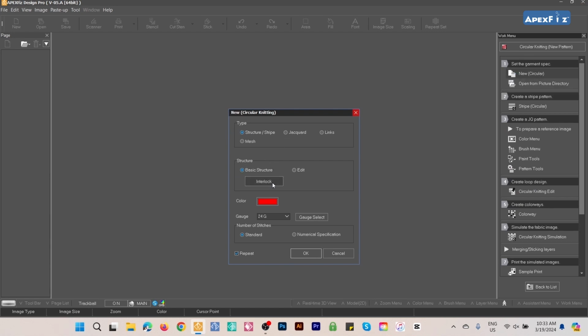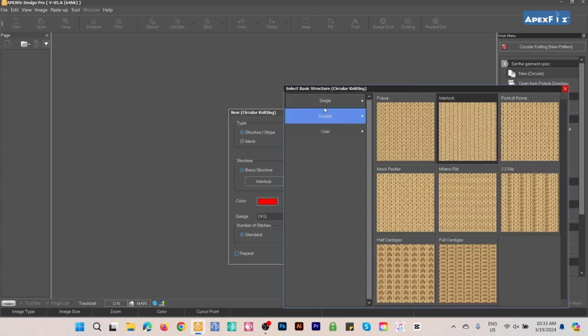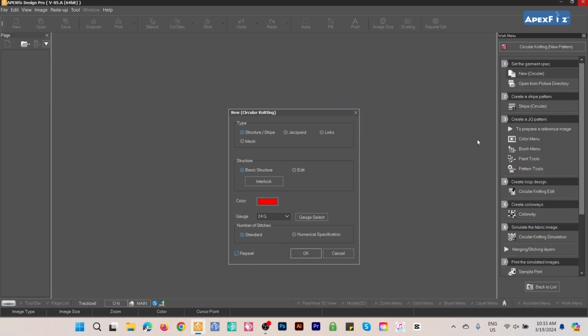I'm going to click on this interlock, which is this box, that allows me to select more different types of jersey. For example, I'm going to click on the double and select this interlock. And come down here, I have 24 gauge and standard box check. And also be sure the repeat box is checked because we want to create this seamless repeat fabric. After that, I will click on OK.